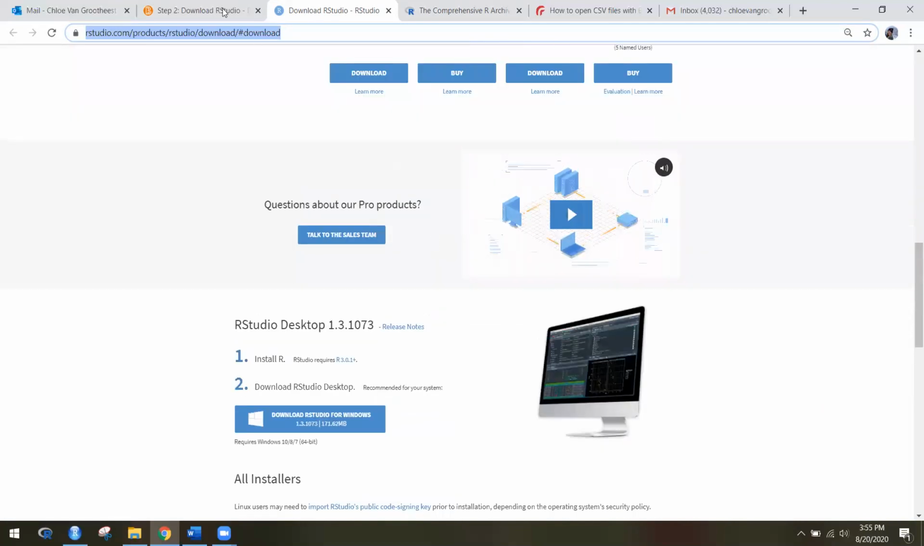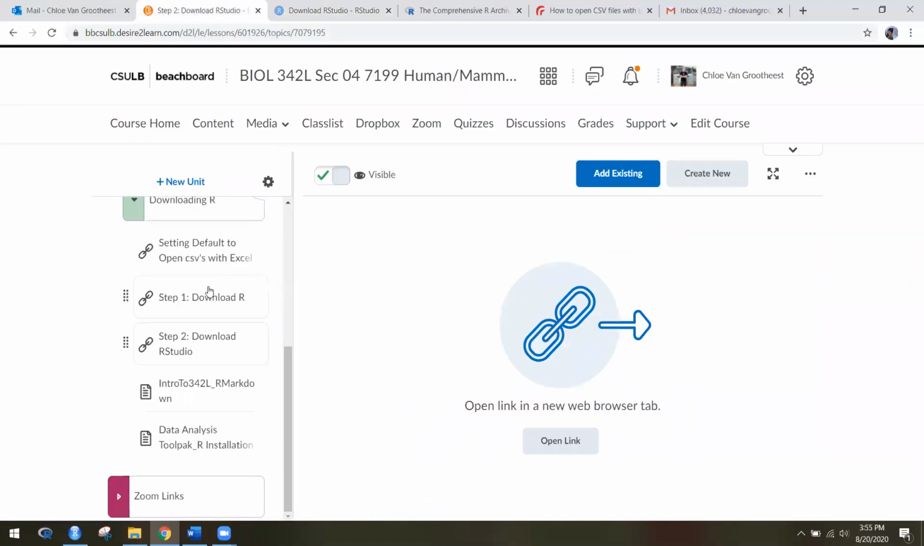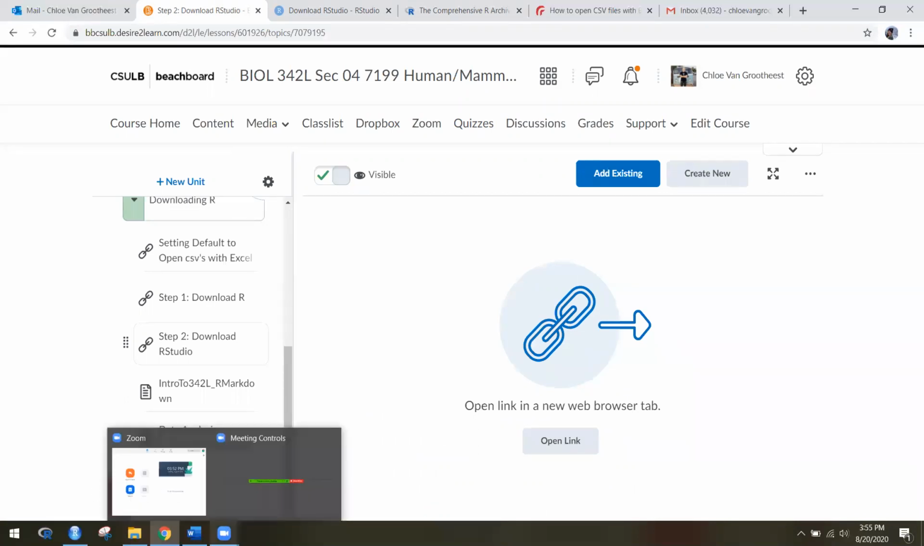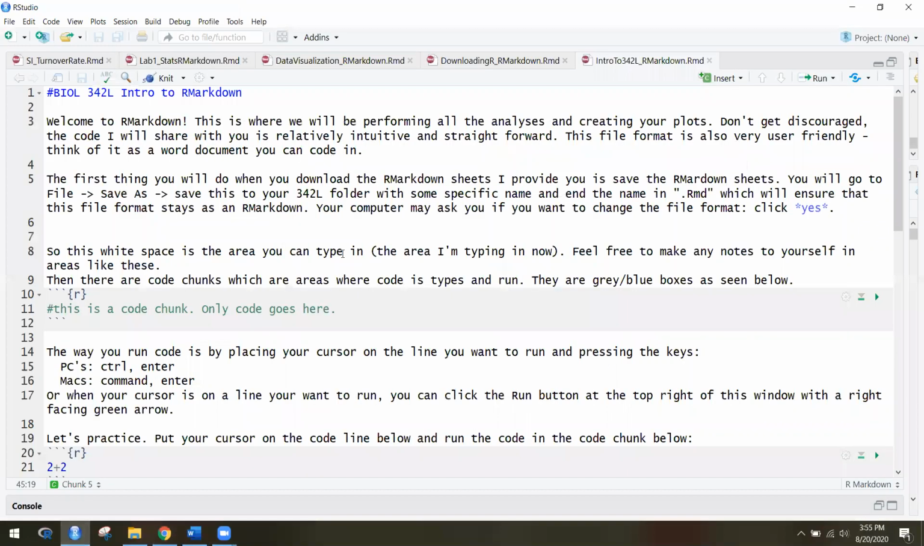Once you have both of those downloaded, I want you to go back to Beachboard and download the Intro to 342L R Markdown. Anything that ends in R Markdown is going to be your workspace for your statistical analyses and graphing. So let's go ahead and take a look at that.